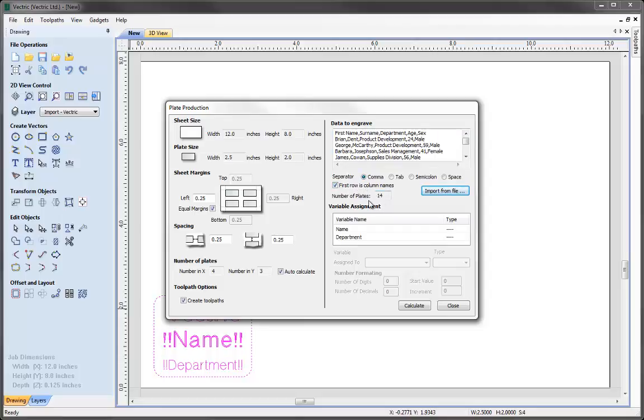And you can see automatically it's picked up that we have 14 members in this database. So once we've done that, we can then go ahead and select how we want to assign our variables. First of all, I'm going to select the name variable, and then underneath, we can choose where that's going to be assigned to in the column values here.